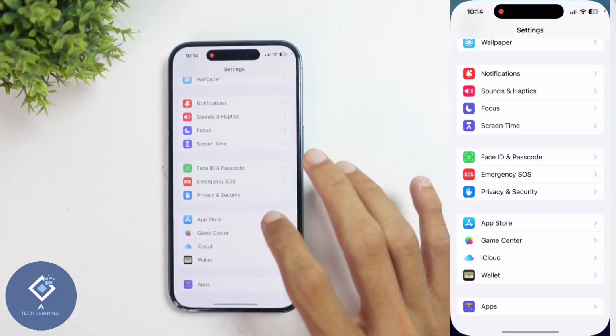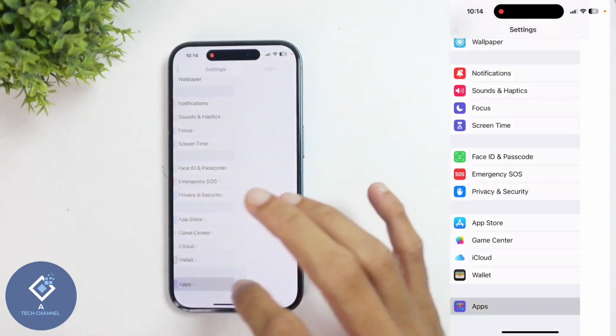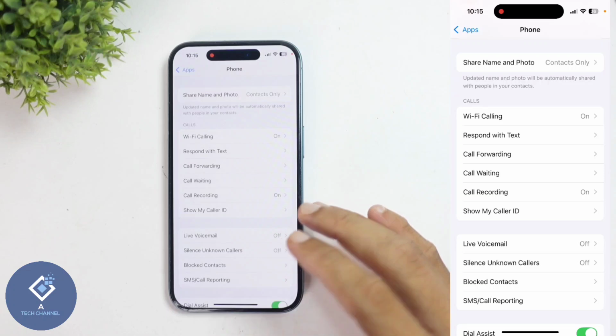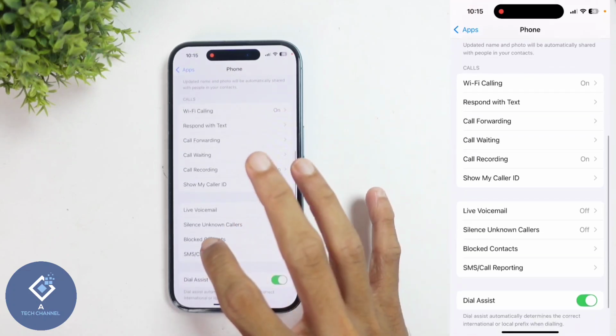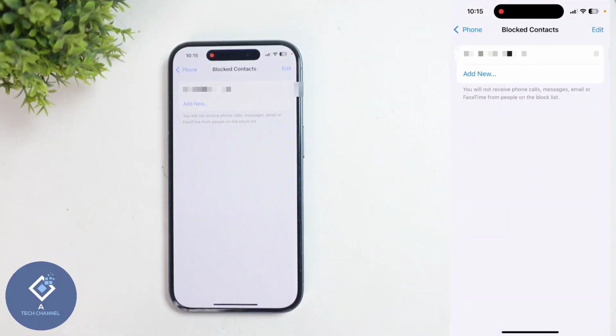When you are opening Settings, here you can see one option, Apps. Click on this Apps option and here you can see Phone. Click on this Phone. And in this, when you are scrolling down, here you can see Blocked Contacts. Click on Blocked Contacts. When you are clicking on that, here you can see every contact that you have blocked. In my case, only one contact is there.